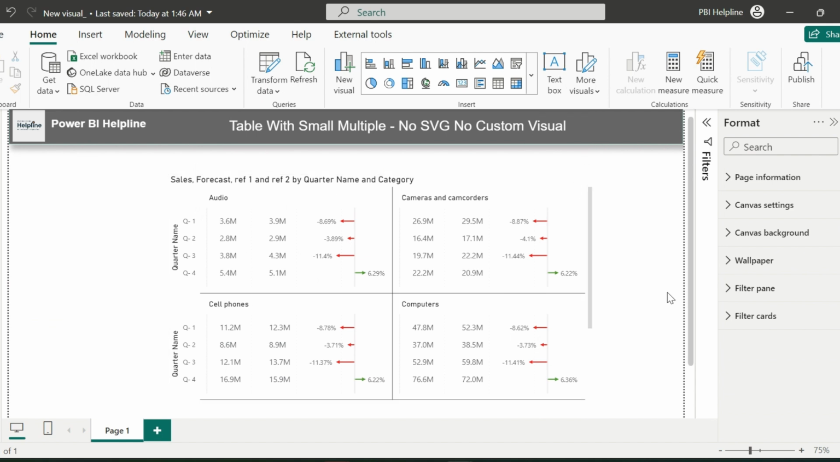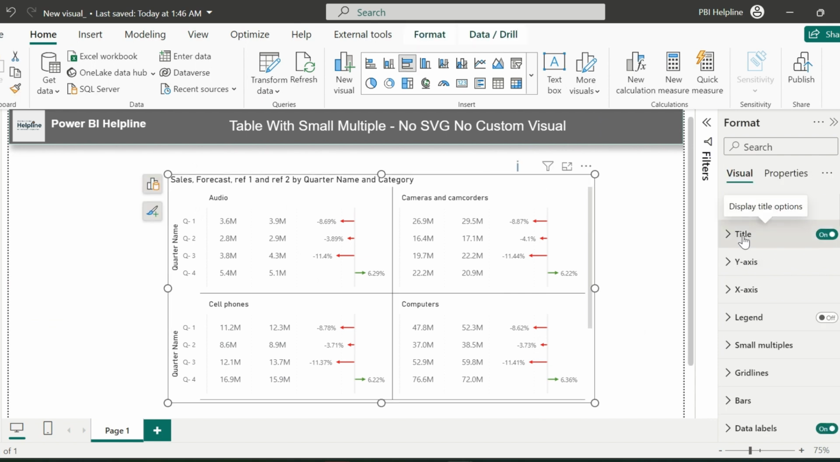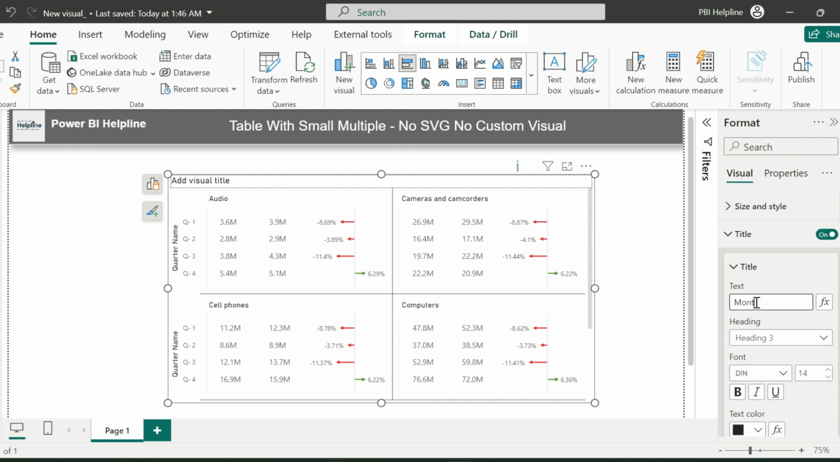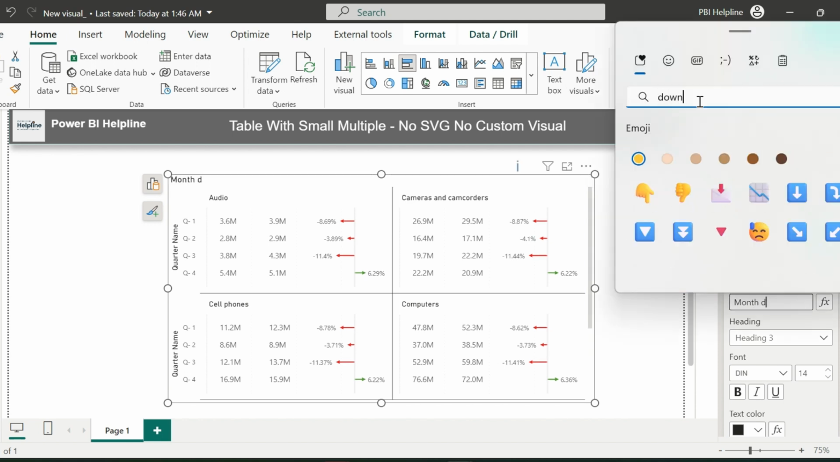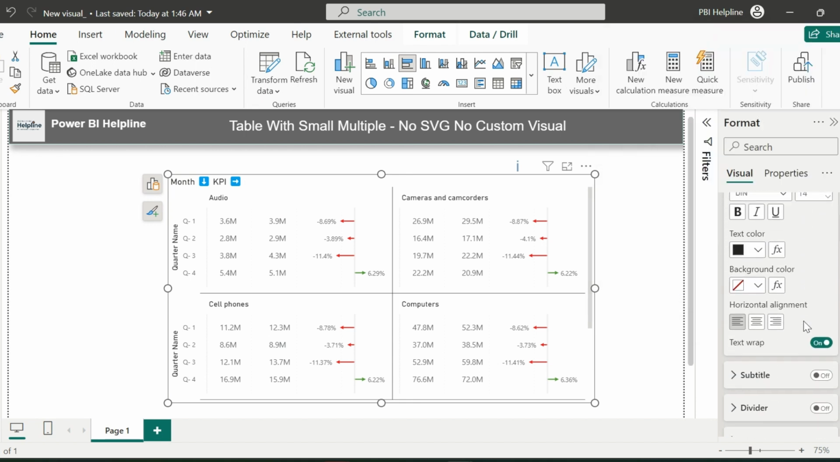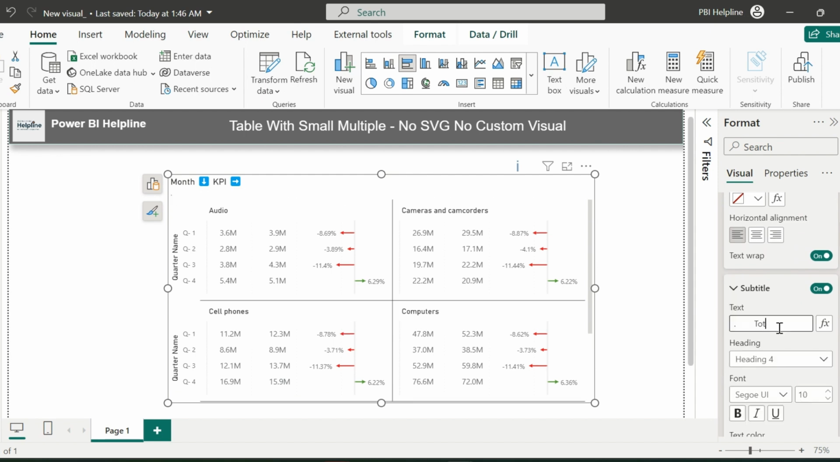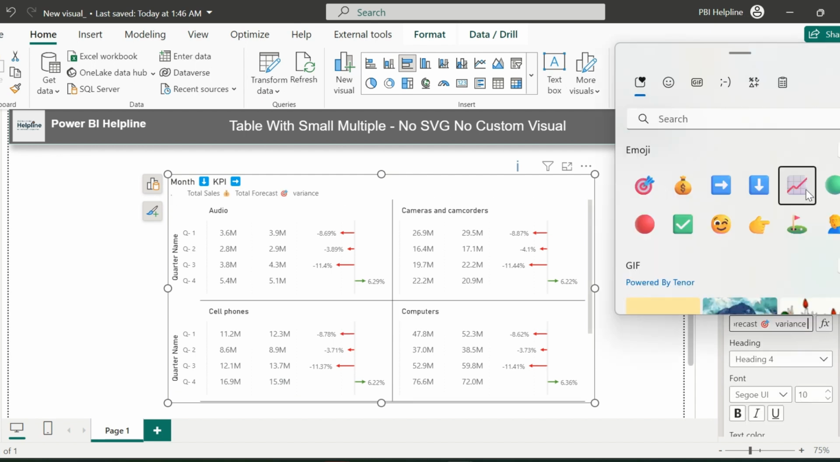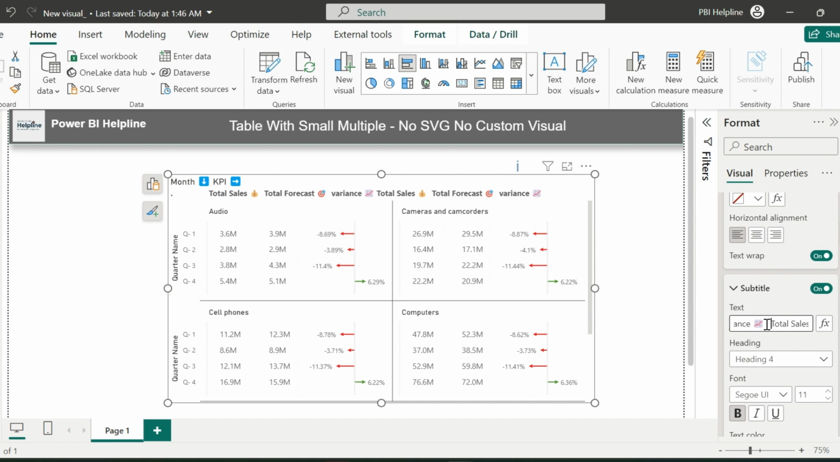Now only thing left is the title and column header. We know that in bar charts we can't have such column headers, but since we already have these values, I can adjust my title and subtitle text for a nice header. I can also use copy-paste emojis for a better look. Let's do that. For the column header, I can utilize subtitle option. And same way I can manually write my KPI names and insert relevant emoji icons.